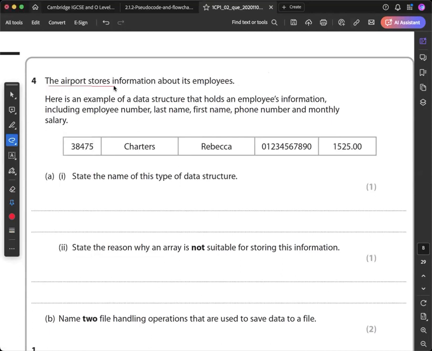The airport stores information about its employees. Here's an example of a data structure that holds an employee's information.